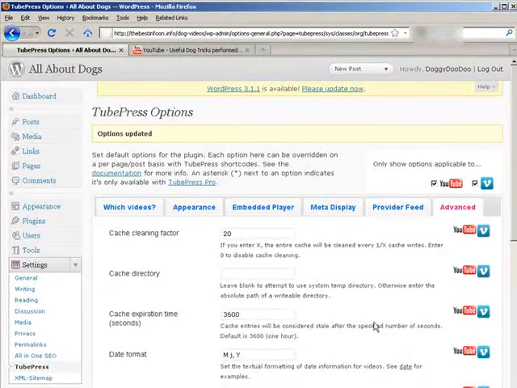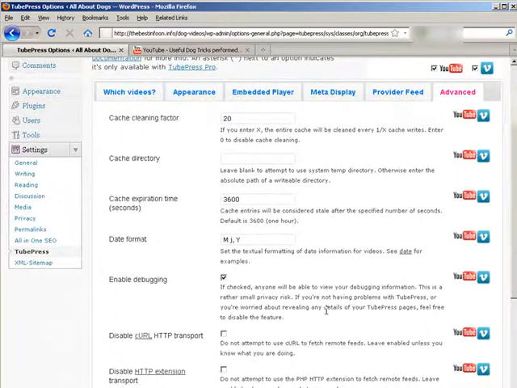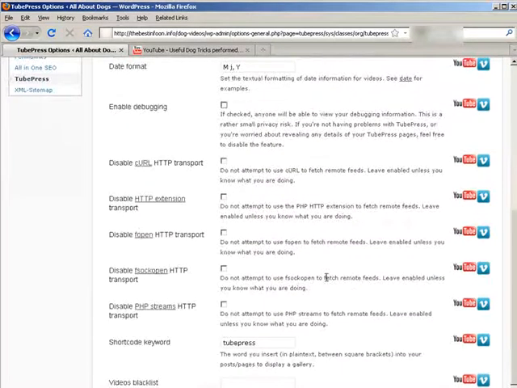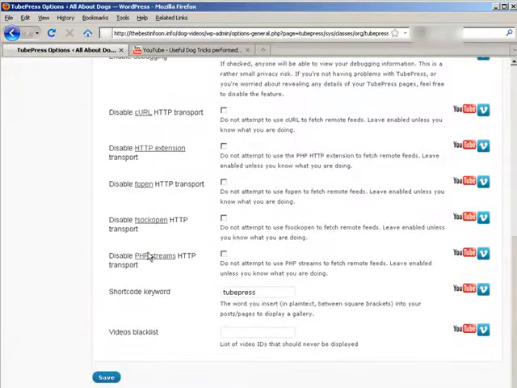We have some advanced settings here. Okay, this is all to do with caching, which speeds things up. I suggest you just leave that alone unless you have a reason you want to change it. You can change the date format. You don't want to enable debugging. Take that off. Okay, and you can disable different types of retrieval here. Don't do that unless you know what you're doing. Okay, and this is the short code keyword. You don't need to change this. This is just what you put in your post to retrieve videos for that post. Okay, so we'll save that.